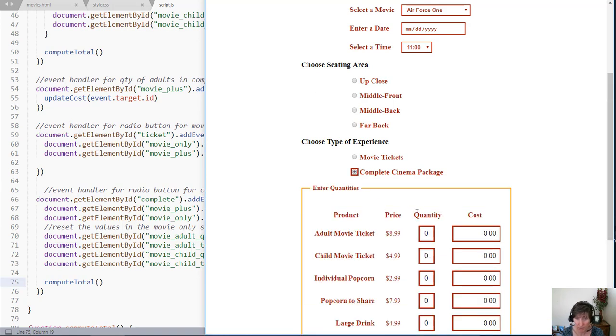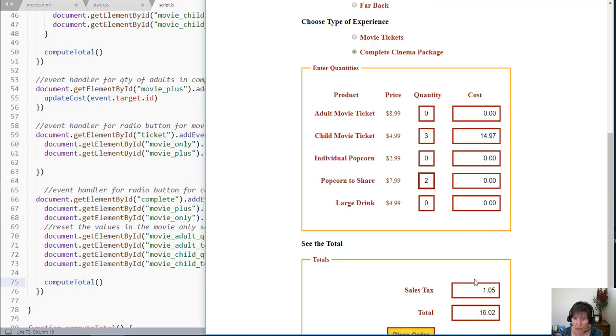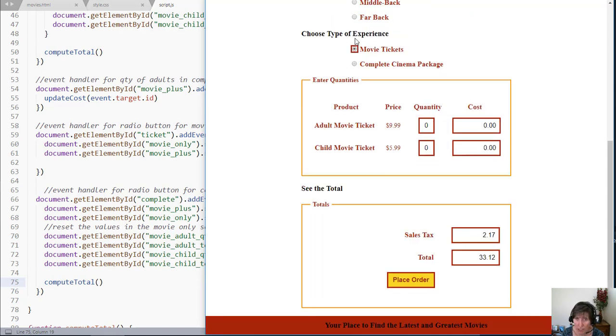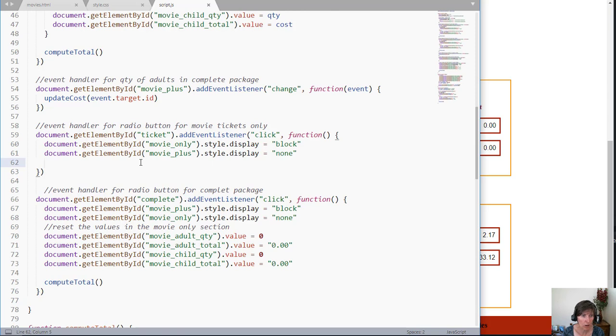Now we have to do the same the other way around, because now if we start on the complete cinema package, we add some values here, and then we move, notice it adds totals. We change our mind to go to tickets only. That's not being cleared, and those values are not being reset. So we need to go back in this one, and we need to reset the values in the complete package.